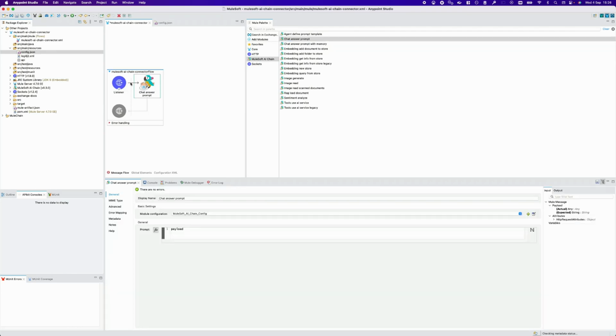So I would say let's start with the very simple operation, and that's chat answer prompt. Okay, so I will drag and drop the connector into our flow, and as we have already configured the connector, we don't have to do it again. We just need to provide the reference. This happened automatically. And the only input required here is the prompt itself. So how do we provide the prompt? We will provide it as payload. In my case, I will provide it as payload.prompt. Okay, so that means I need to provide this JSON payload whenever I call my API.